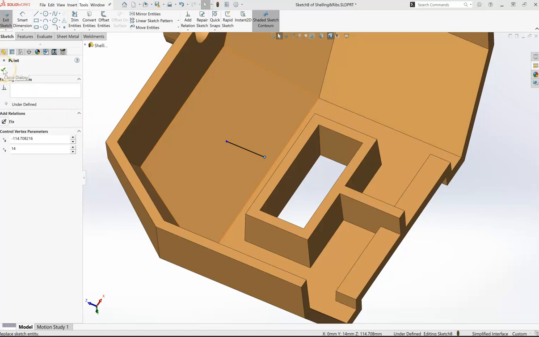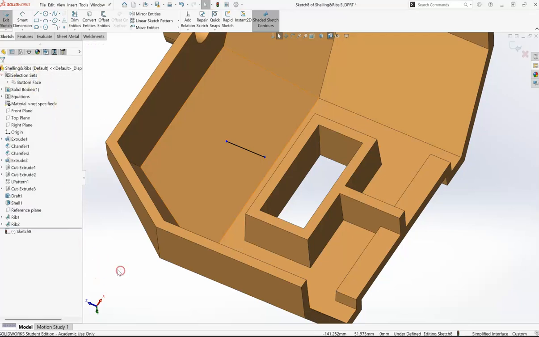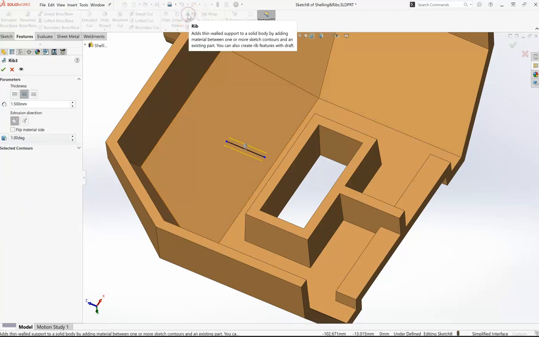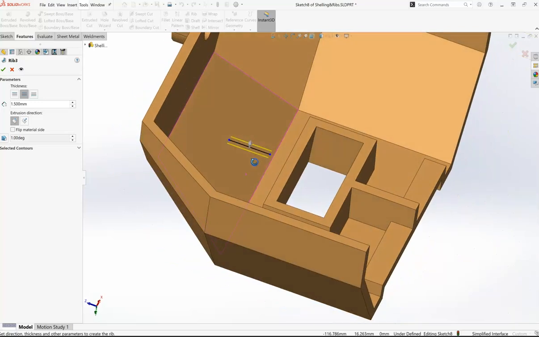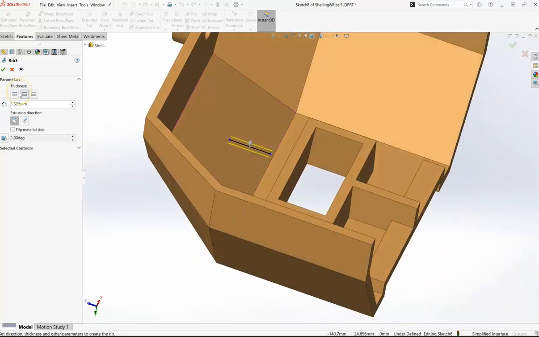So now I can click this and we can go back up to Features, Rib, and I can see that that arrow is going up, so that is the incorrect way. So we want to flip this. We'll put our 3 degrees of draft here. And we'll say OK.